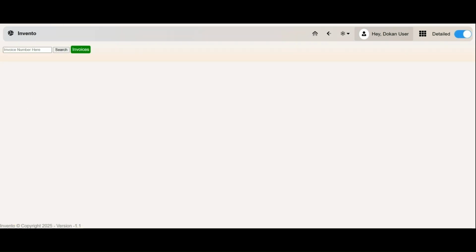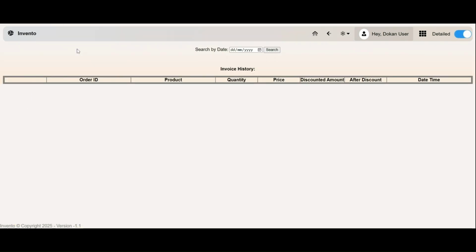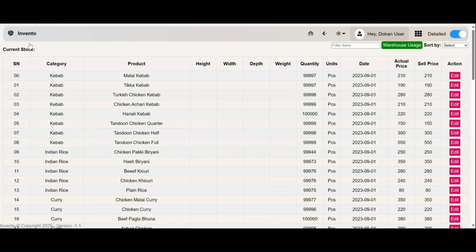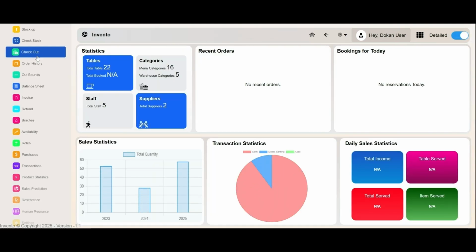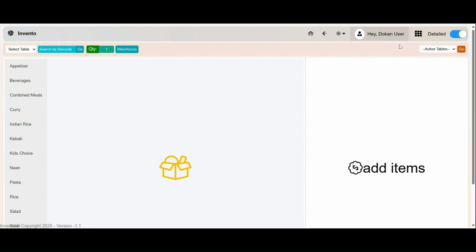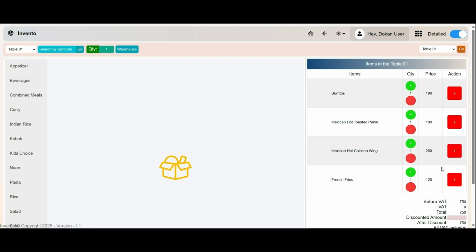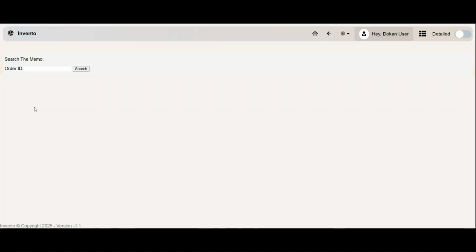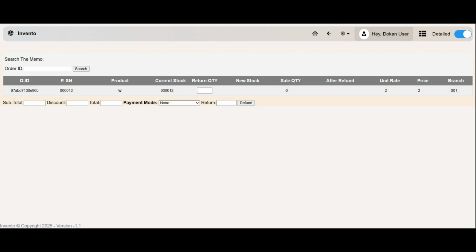We can also look for invoices here. We can see the list of invoices here if we have. So, for example, if you create an invoice from checkout, it will be stored in that invoice section. Refund, if you want to make a refund, you can do that.